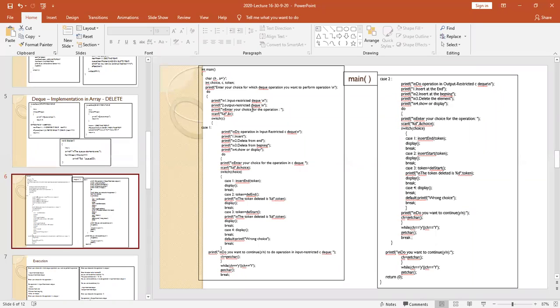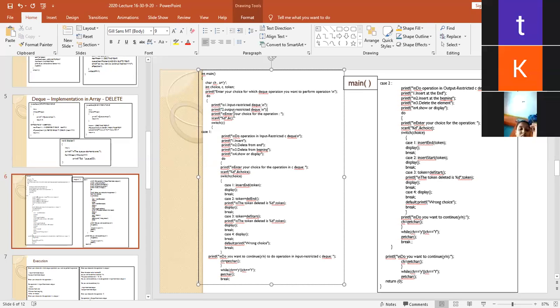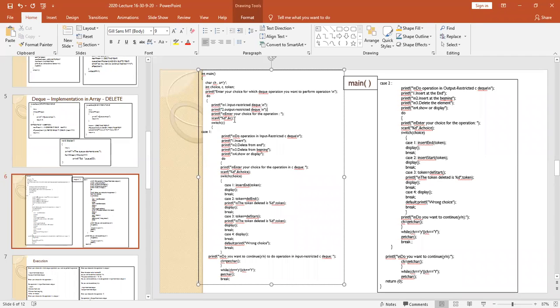So if input is restricted, the first one is insert. So you have to enter the choice. So see, very important here. So if it is deletion from end, what are all the choices you will be having? So I will tell you there are two choices. First one is input restricted Dequeue, output restricted Dequeue. Okay. So you will be entering one particular choice.